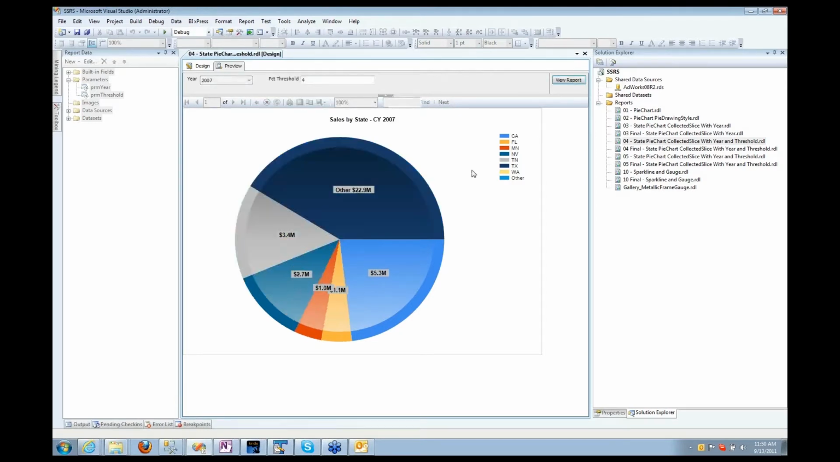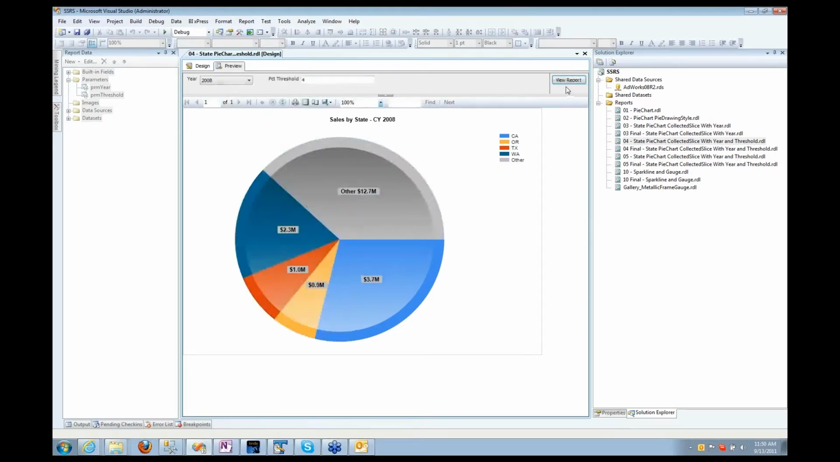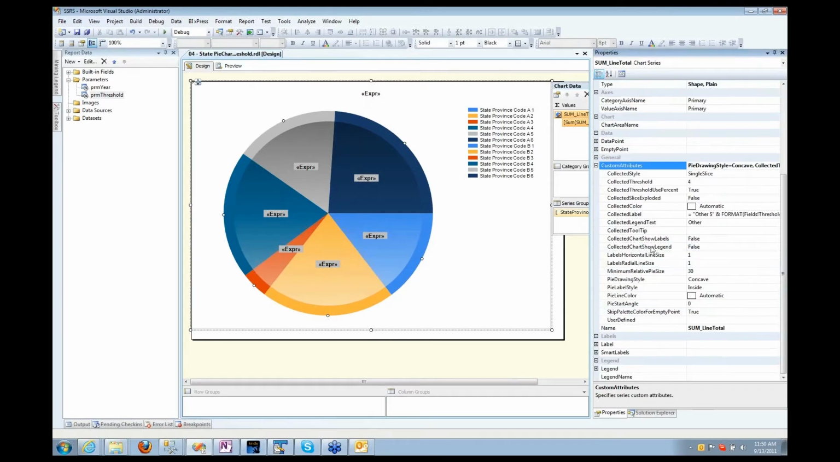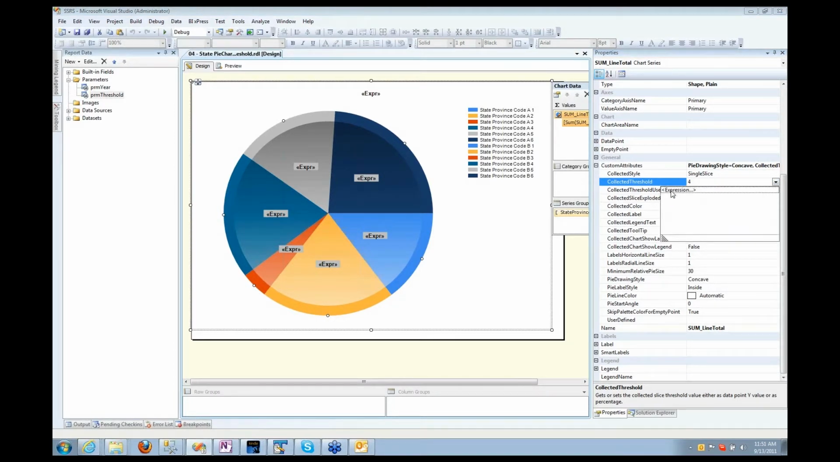So for 2007 at 4%, I get this, but let's say we set the threshold up to 7%. Boy, you can tell I didn't try that one out. Let's try 4% at 2008. Okay, 6%. Well, let's just see what's going on here. Something is not right. So we go in here and look at this, because this is very simple. In our custom attributes right here, oh, here's my problem. The collected threshold needs to be set to use that parameter. I thought I'd set this in here, but we can do it right now.